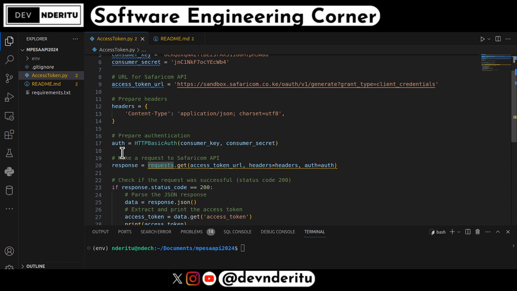Then we've got the auth, so we're preparing the authentication. So this line creates the HTTPBasicAuth object with your consumer key and consumer secret, which will be used to authenticate your request to the API. So that was actually a bit challenging to see how it's going to be used when I was just doing it on the fly.